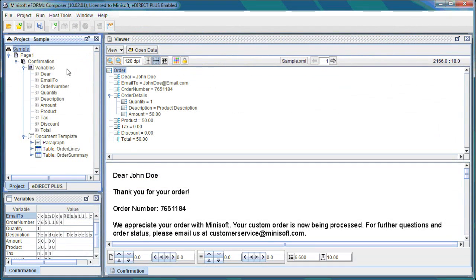In this tutorial, we'll take a look briefly at the insert string function in eForms. Let's say you wanted to add a character or string of characters at a certain location in a variable. Well, to do that, you can use the insert string function in the eForms Composer.